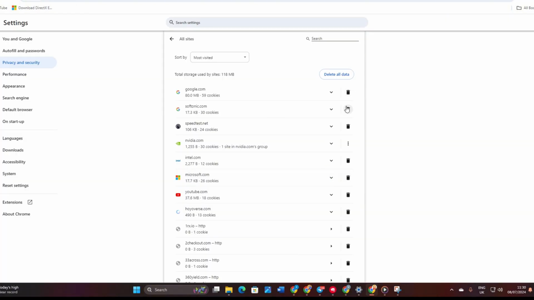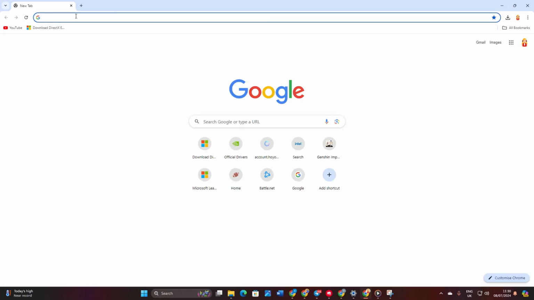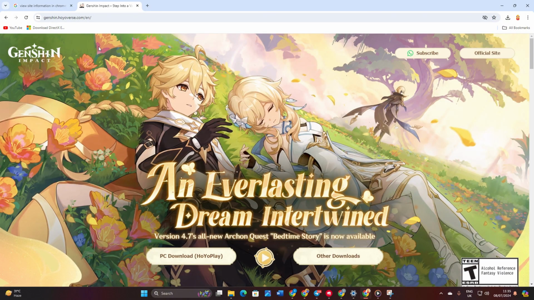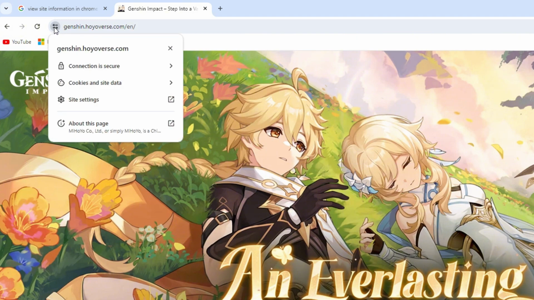Method 2. From the web page. To do this, visit the website whose cookies you want to clear with your Chrome browser. Next, click the View Site Information button. You will find it next to the refresh button.